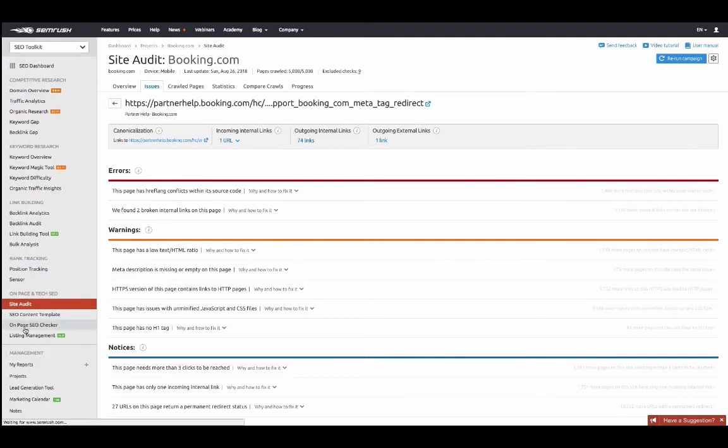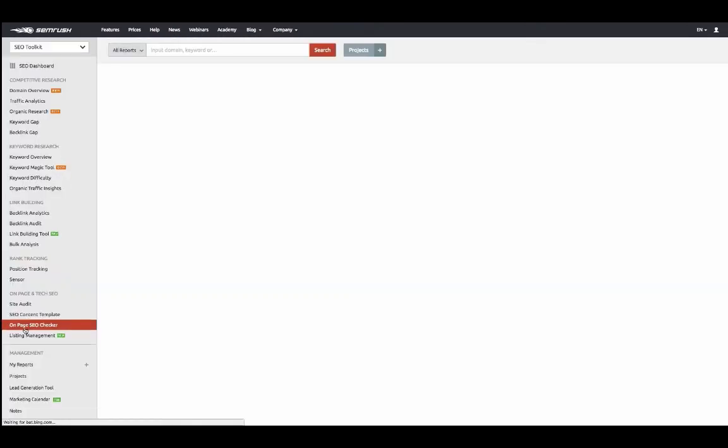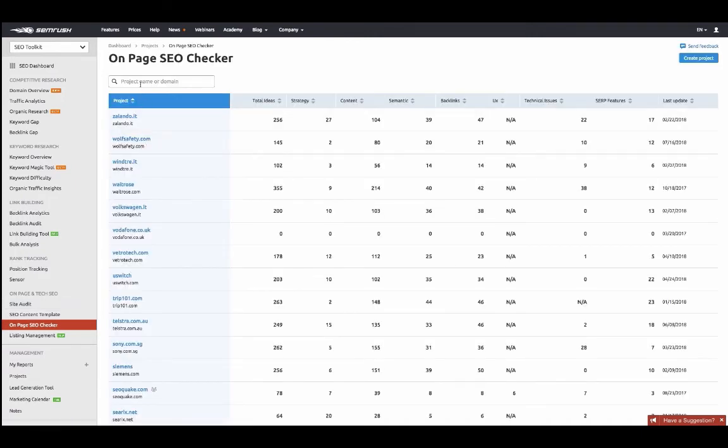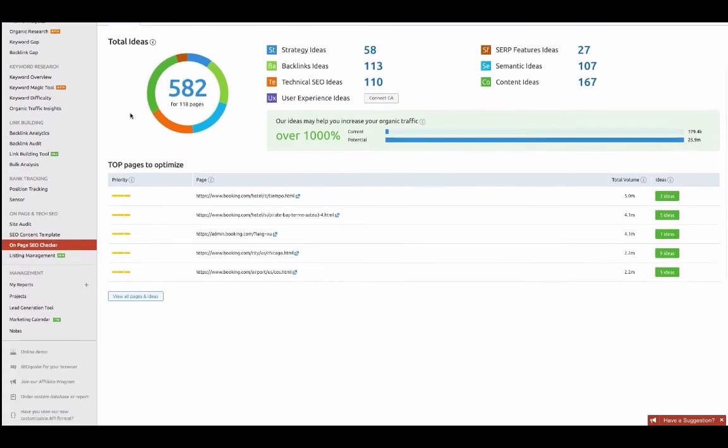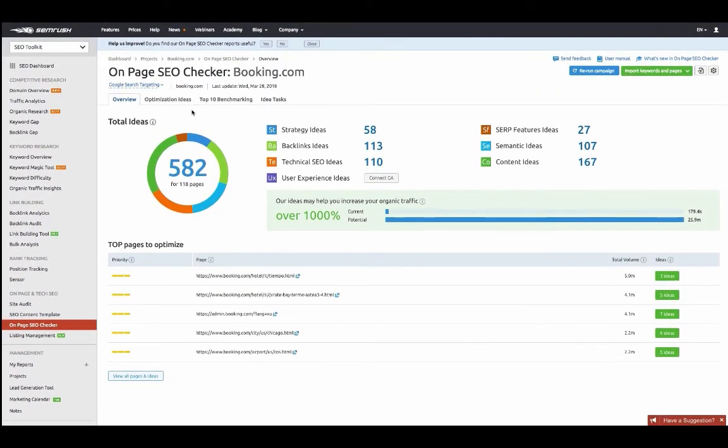The on-page SEO checker is another tool that helps you to improve your SEO performance. The site audit helps you with technical issues and solving these technical problems, so the on-page SEO checker gives you ideas and recommendations on how to rank higher for your target keywords. Again, let's have a look at booking.com project. In the overview, we see that we've added 180 pages, and we got more than 580 ideas on pages optimization.